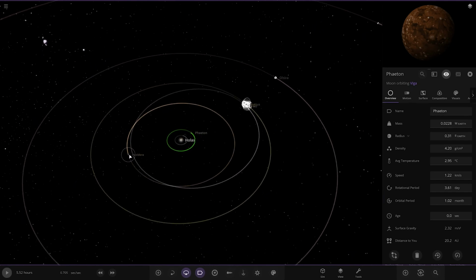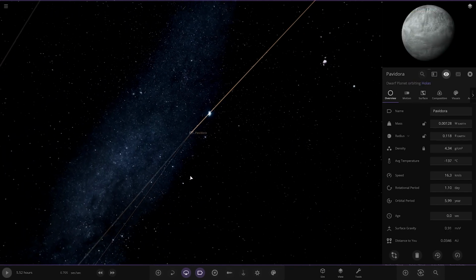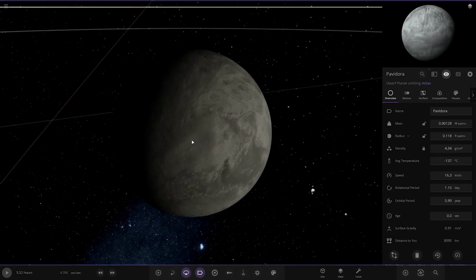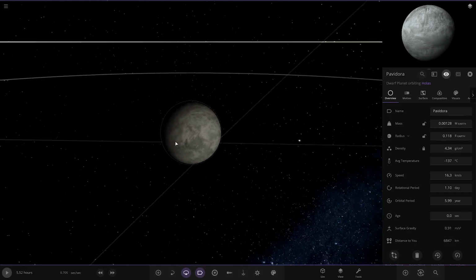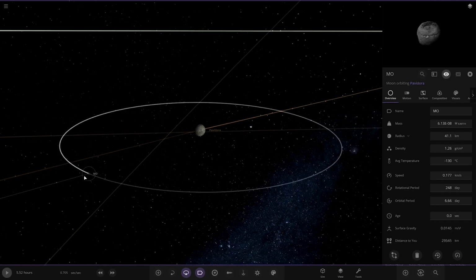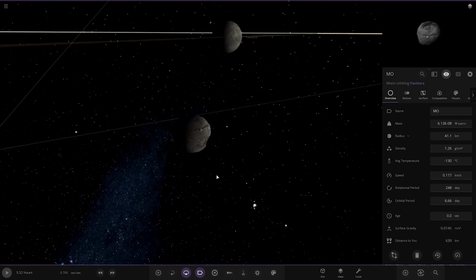Moving on. Next up, we have got this one over here. Pavadora. Okay. Looking good. Also very cold. Minus 137 on the average here. And it's got one minor moon, as we can see here.